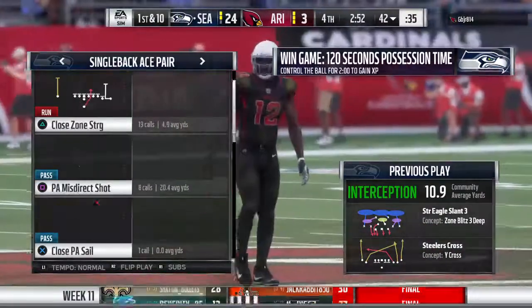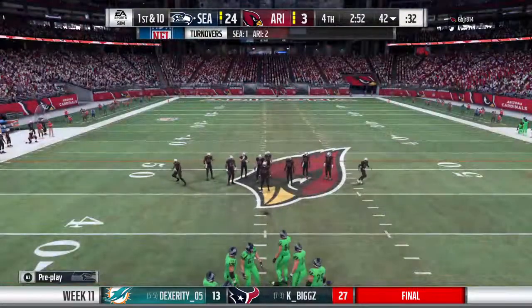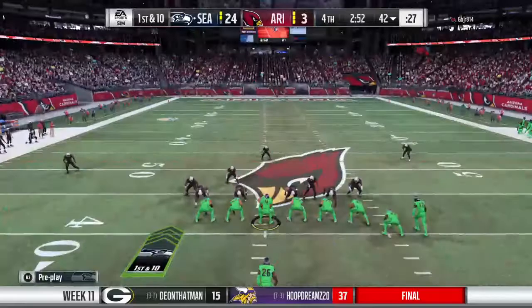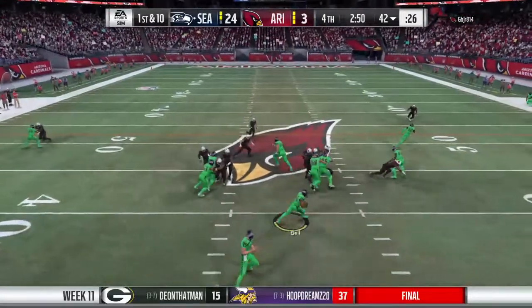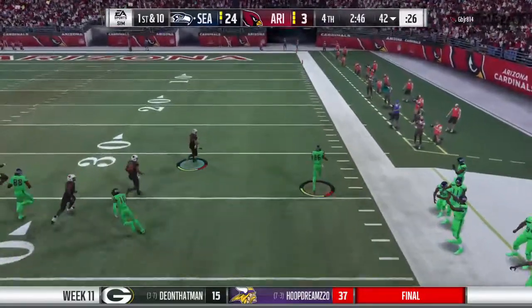Well, this defensive pressure has been constant all game long. The pass rush, the coverage, they've all been excellent, and now they'll tack on an interception here as this one continues to slip just further and further out of hand. They'll start out on the ground with Bell. They find some open field here.